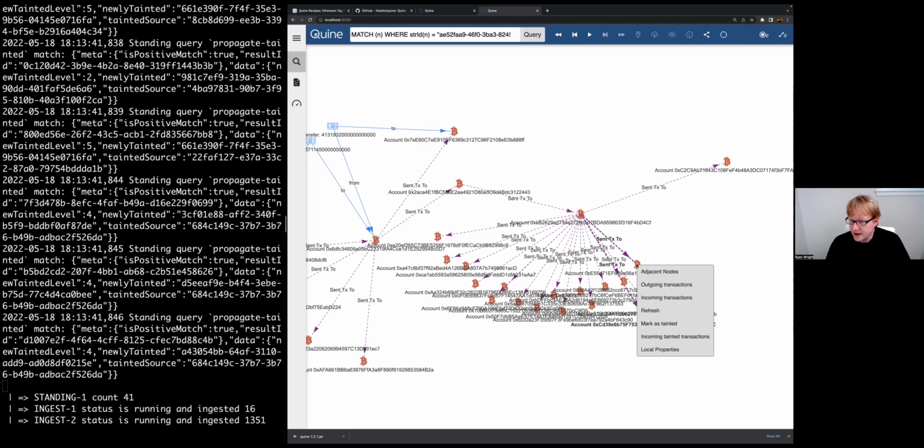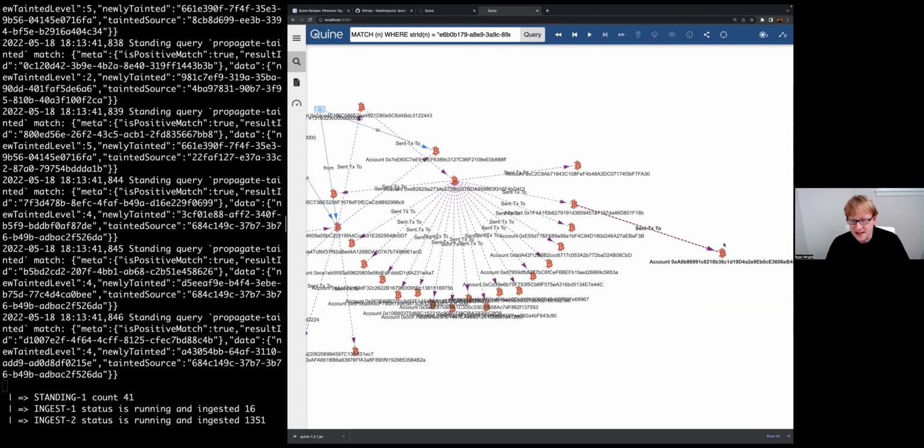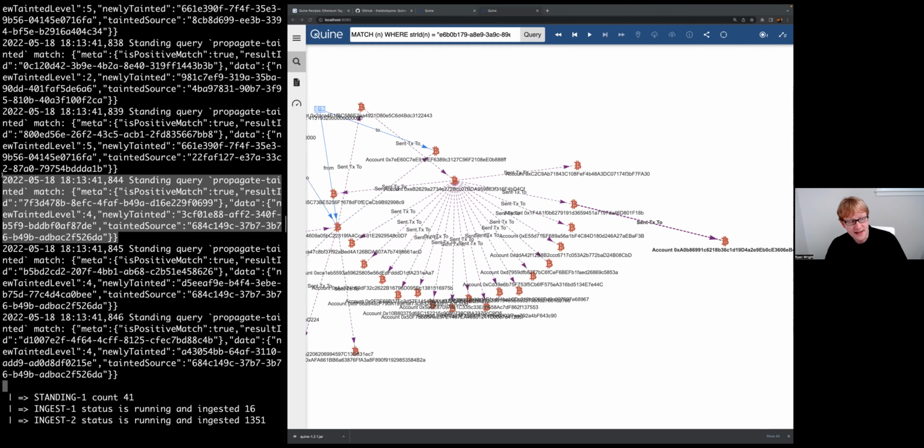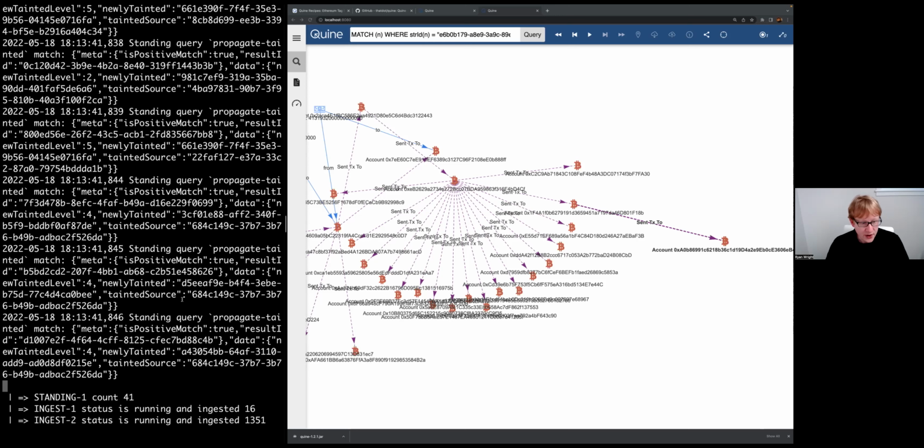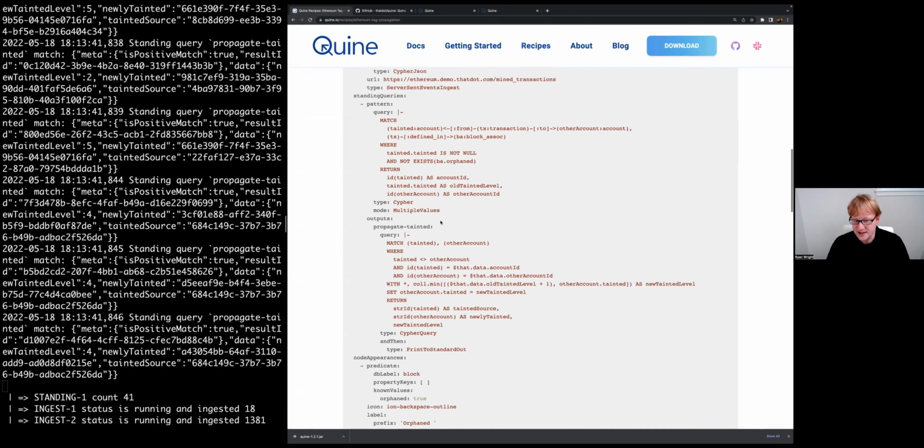And every time there's a new account receiving those tainted funds, what you see on the left-hand side is a new log statement saying that we found a new match for a tainted account. So every new tainted account gets reported here. We have an ID that tells us where in the graph to go look at it. We have what is its new tainted level. So how far away is it from that original account? These are 4 hops away. Here's one that's 5 hops away. Here's one that's 2 hops away. So that data gets logged out to the console because that's what we asked it to do in the recipe.